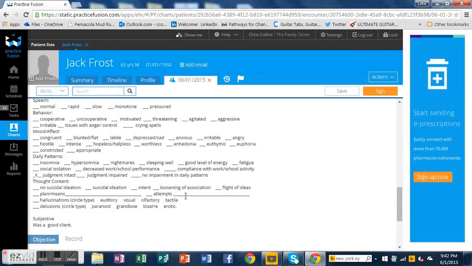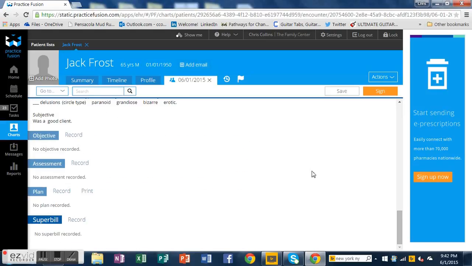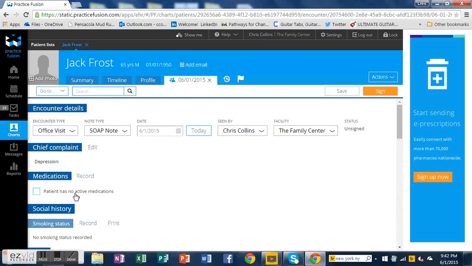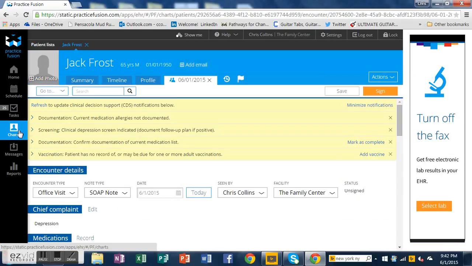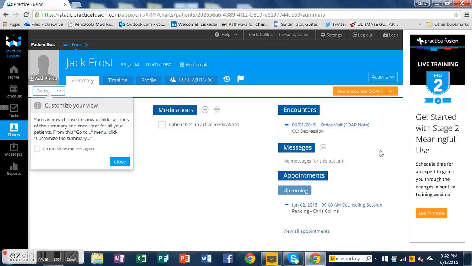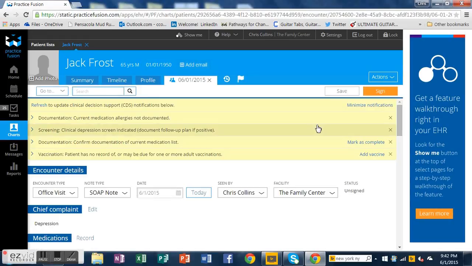Close that out, go back, and so now you've done the encounter for this session with this client, and then that will show up in tasks right here, sign encounter. Alright, and then also when you go back to charts, you click on Jack Frost, and when you're in the summary, look here, here's his first encounter, the date, that's it. All you have to do is click on that to view it.